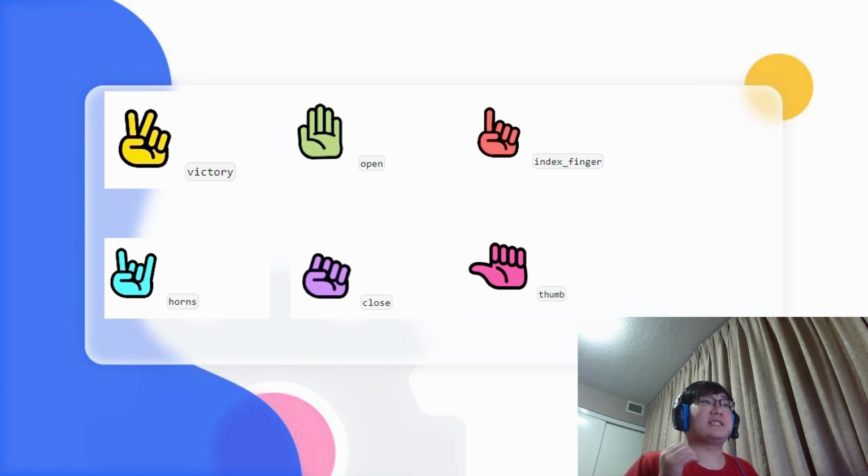Right now there are 6 hand gestures that we can recognize: the first one, victory, and this one, open, and index finger, horns, close, and thumbs, just like the picture shows. And I think the direction of the hand gesture doesn't matter, and Lens Studio will recognize it no matter what direction it is.